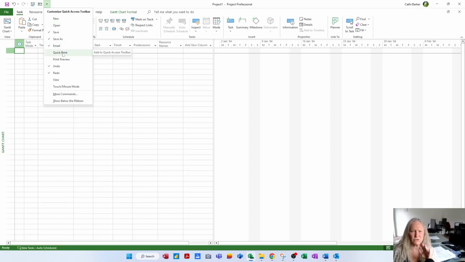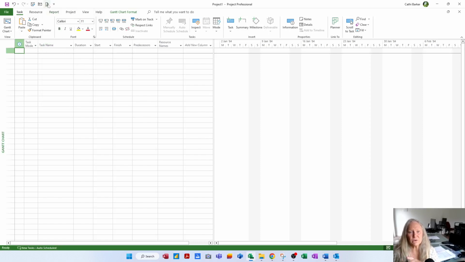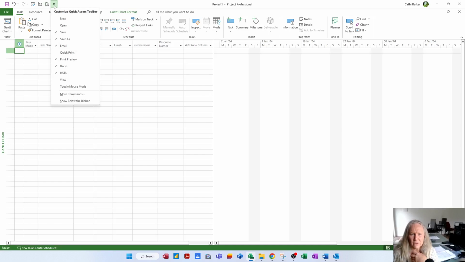Quick print, dangerous. Don't turn that one on. Otherwise, it's one copy straight to the printer and you didn't get an opportunity to say how you wanted to scale it or anything. Print preview, yeah, that's a good one.